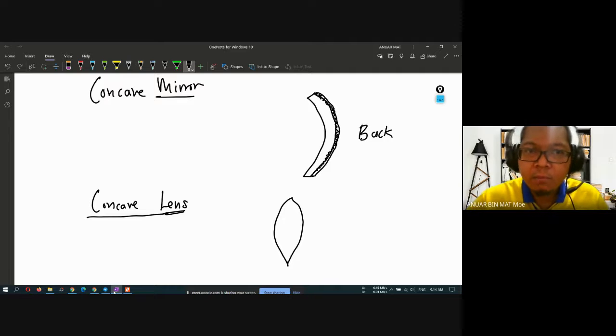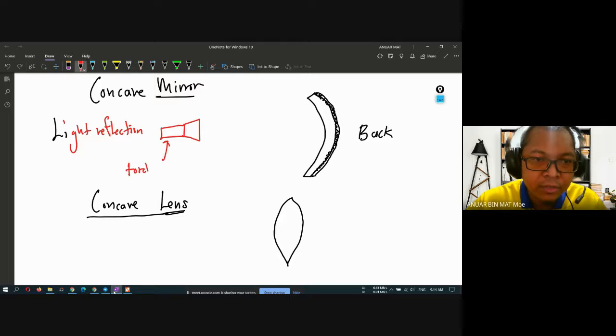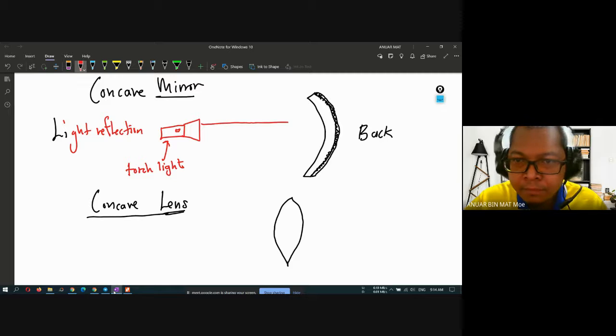And then for mirror, we are using the concept of what? The concept of light reflection. For example, if I have a source of light here, I've got the torchlight. Torchlight is one of the sources. We can get the light from the torchlight over here, right? And then I will draw a line to represent the beam of light. So this is the beam of light.